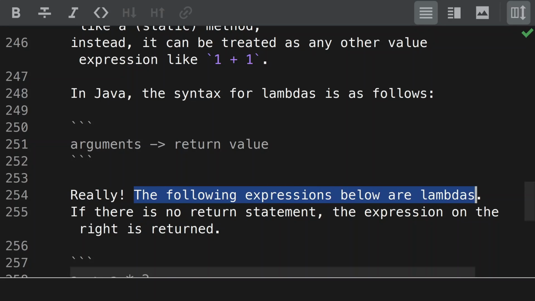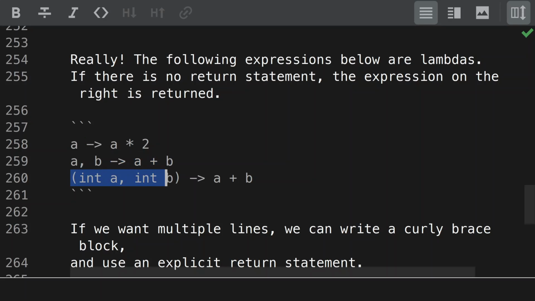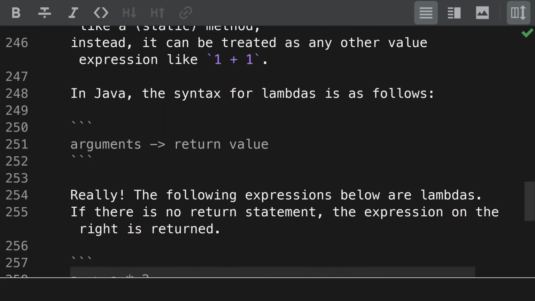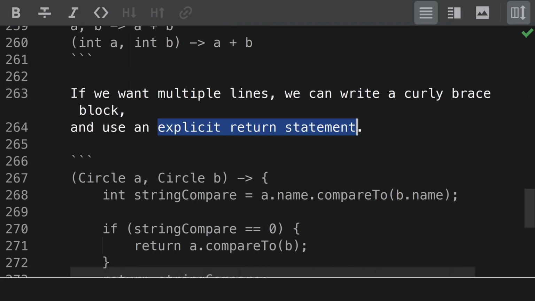The following expressions below are all lambdas. If there is no return statement, the expression on the right is returned. A returns A times 2. A and B returns A plus B. 2-argument lambda, integer A and integer B, returns A plus B. These are all lambda expressions. The entire line represents a lambda, and itself is an expression just like how 1 plus 1 is an expression. If you'd like to use multiple lines, we can write a curly brace block and use an explicit return statement.